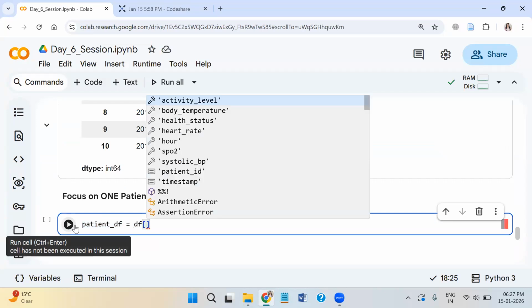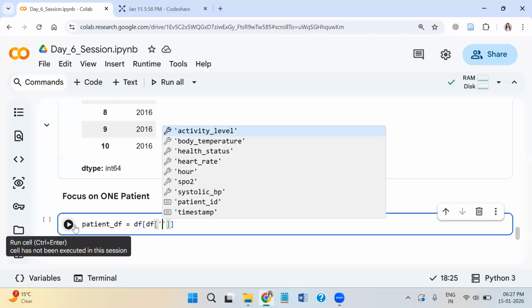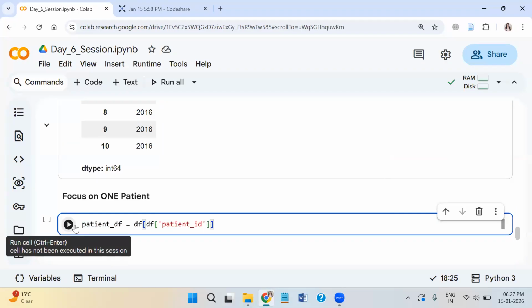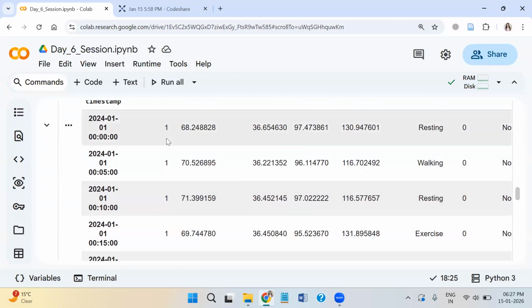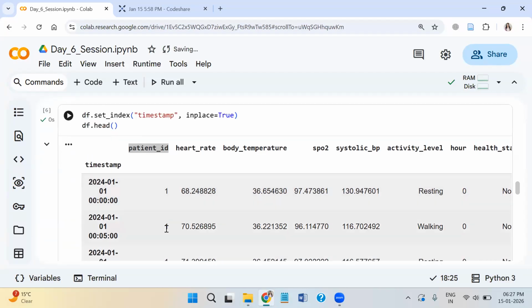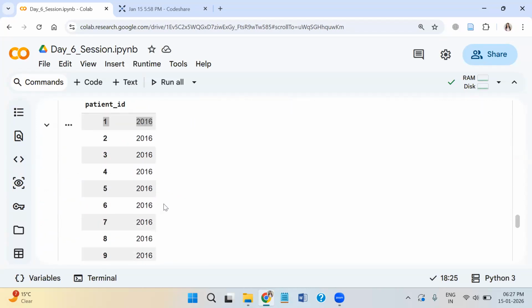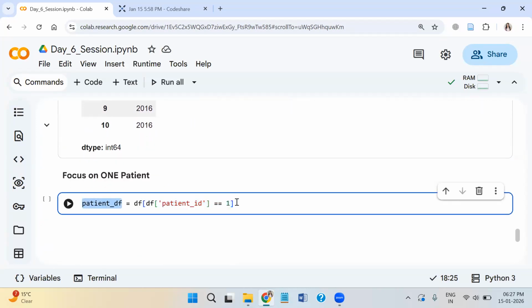So I'm writing here df, patient ID variable is equal to 1. Means wherever patient ID is equal to 1, only those observations I want to include in this new data set. This is what we are doing here. Here I am adding a control that wherever patient ID is 1, like this value is 1, only those observations must be included in this new data. So it will just extract those 2016 observations for patient 1 only here.